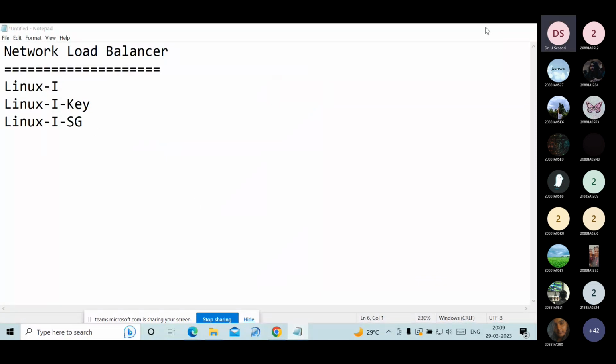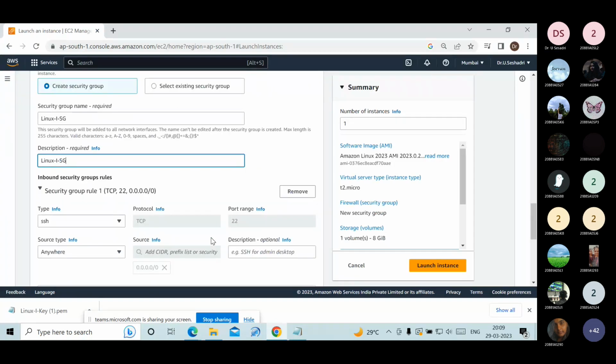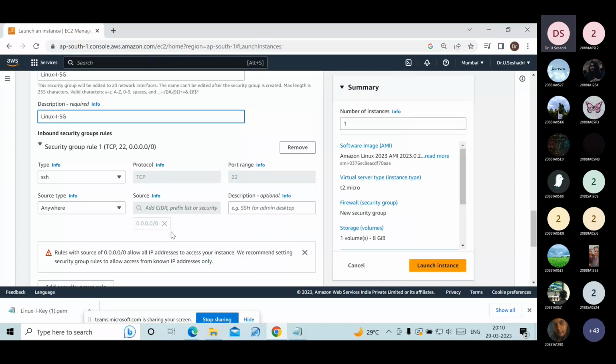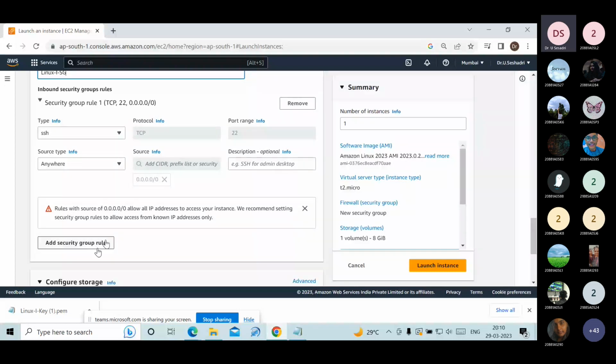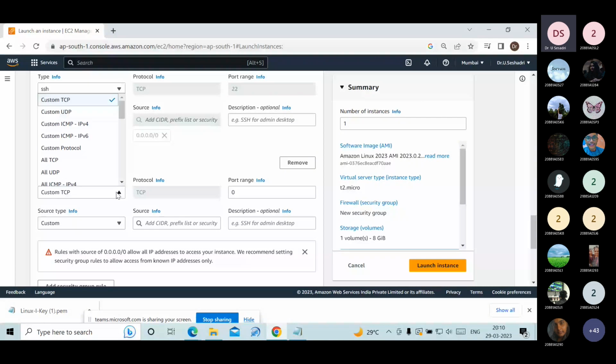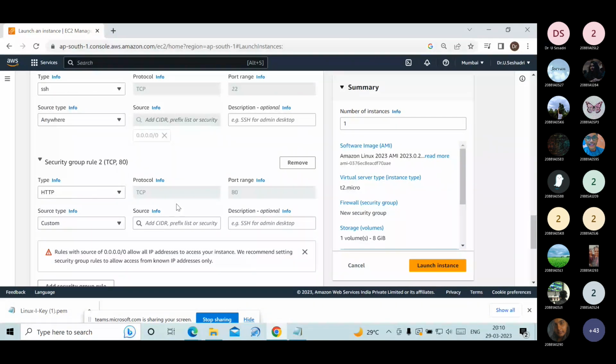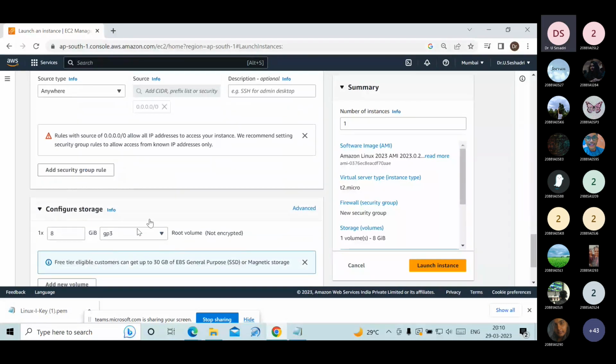Here I am writing the bootstrap script in this Linux server and making it a web server also. We enable the type SSH, port range 22, source type anywhere. Now we add another security group rule, type HTTP, port range 80, source type anywhere.